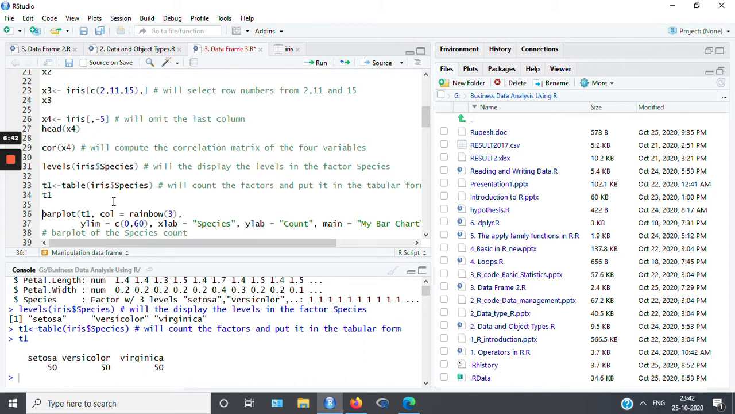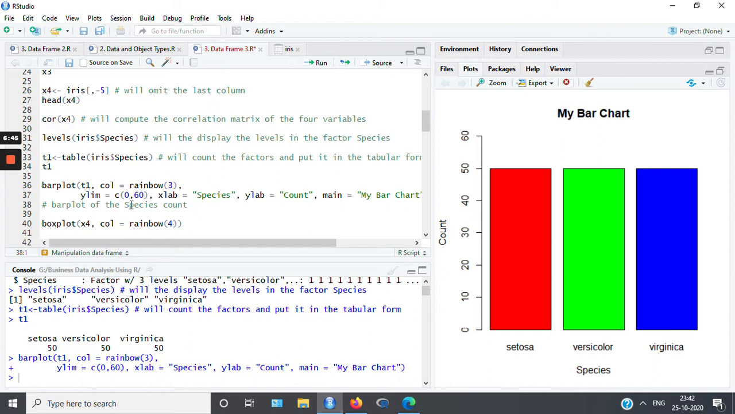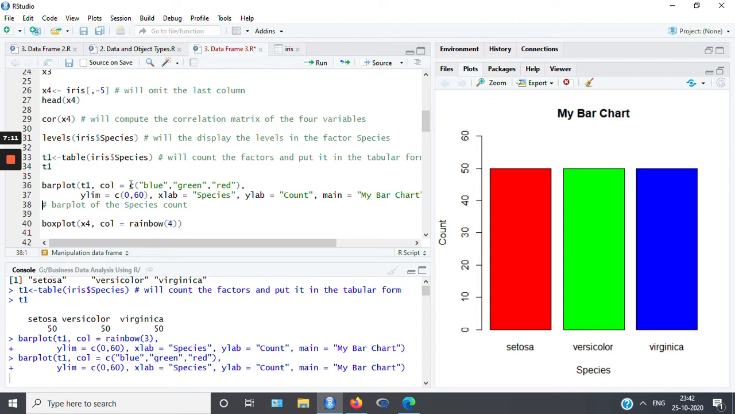So you can also have a bar plot of this. I've done the bar plot. The tabulated value will come over here, and then I'm using the rainbow color. Instead of rainbow color, you can also use blue, green, and red, and this will also work. It's all up to you how to play with the colors.